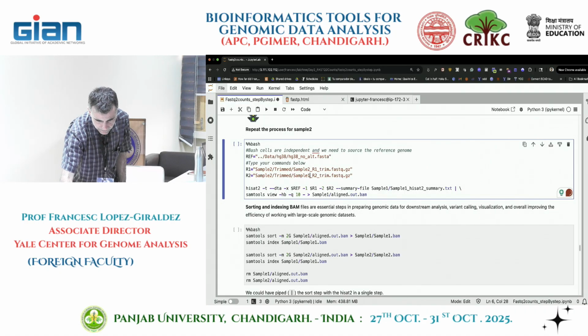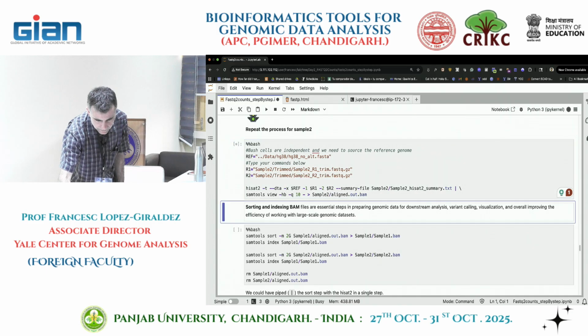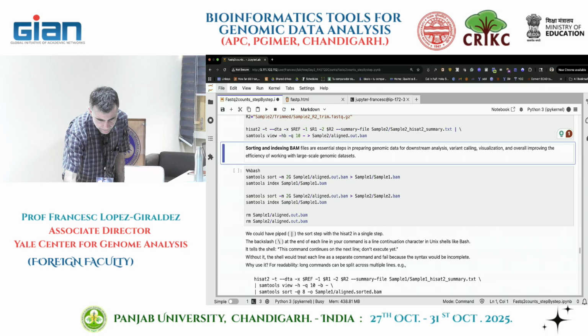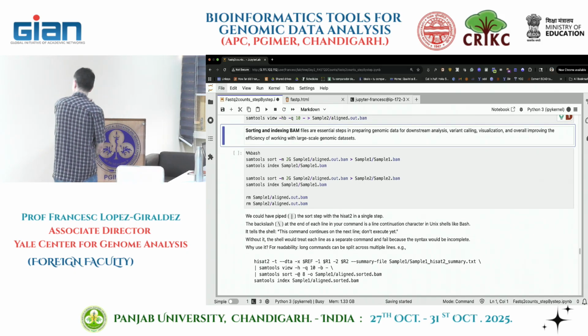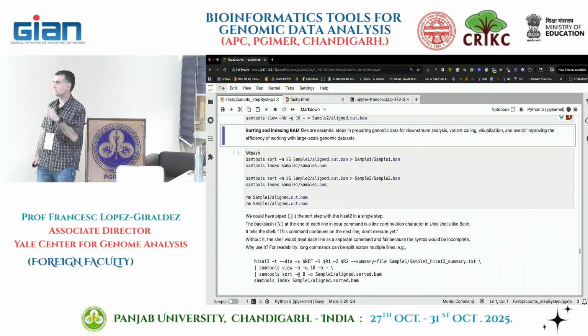We have done the second sample. Oh, actually, I explained what the forward slash means. I forgot about it.